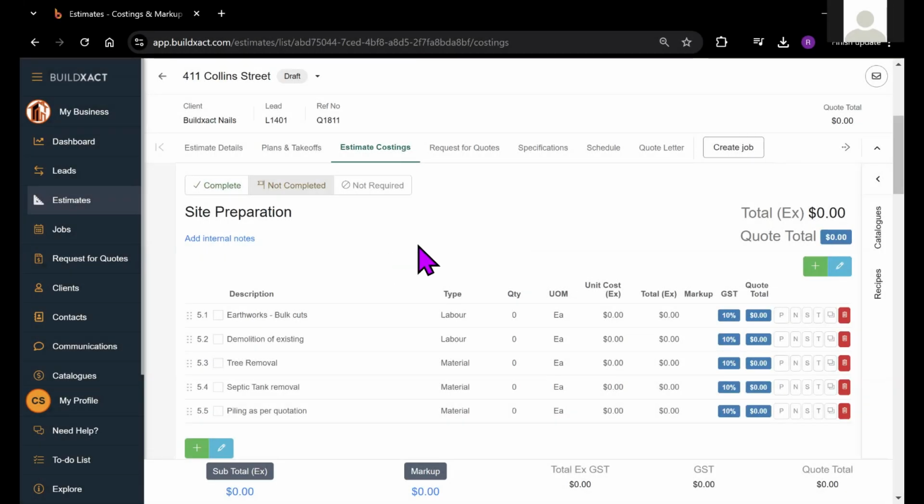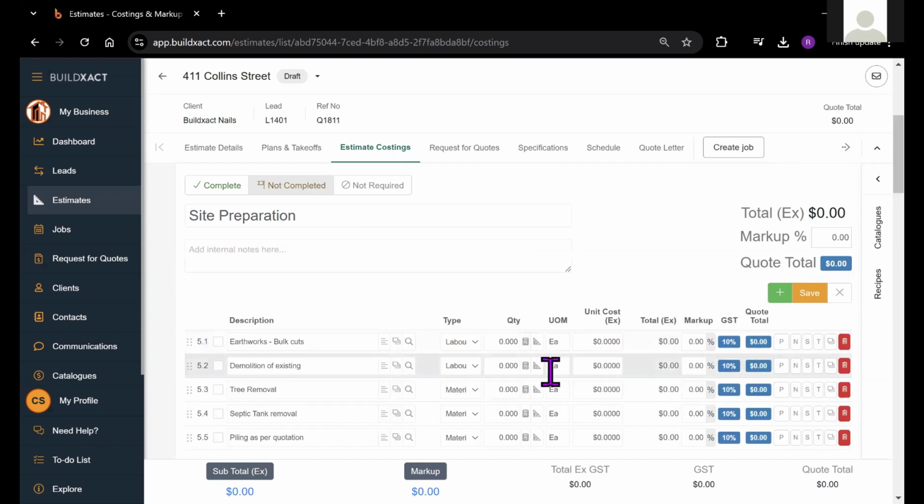Okay, so I'm in an estimate at the moment, and I am on the estimate costings tab. And what we're going to do is demonstrate how to do a cubic meter takeoff using this line item for earthworks, which is currently in the site preparation category. The first thing I'm going to do is double click to enable me to edit this field for the unit of measurement. I'm changing it to M3.